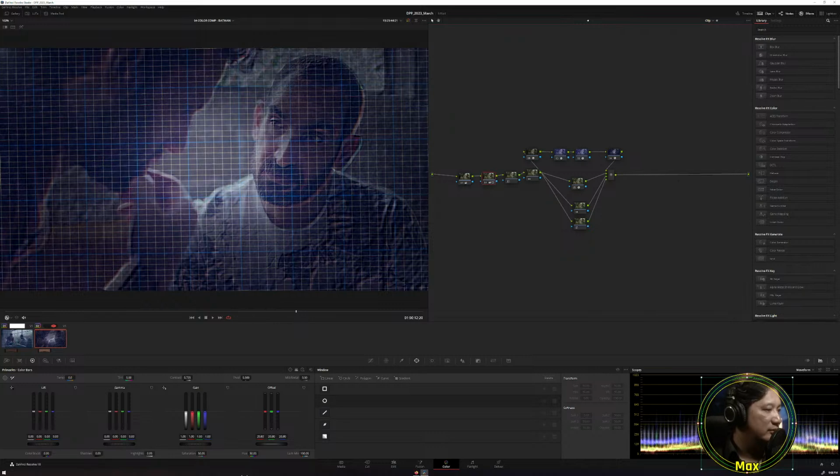Before, after, maybe more, something like this. Okay, and now we can add chromatic aberrations.